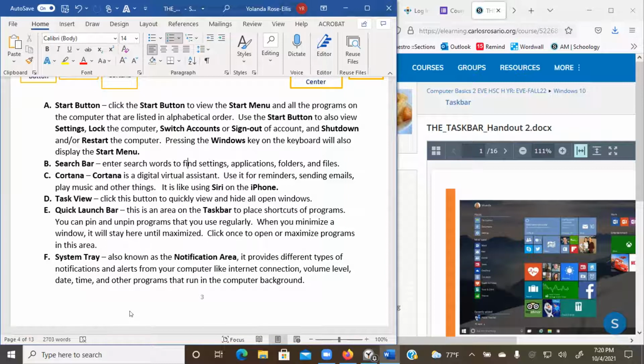You say, hey Siri, or hey Alexa, call my mom, right? And it just does it. The same with Cortana.